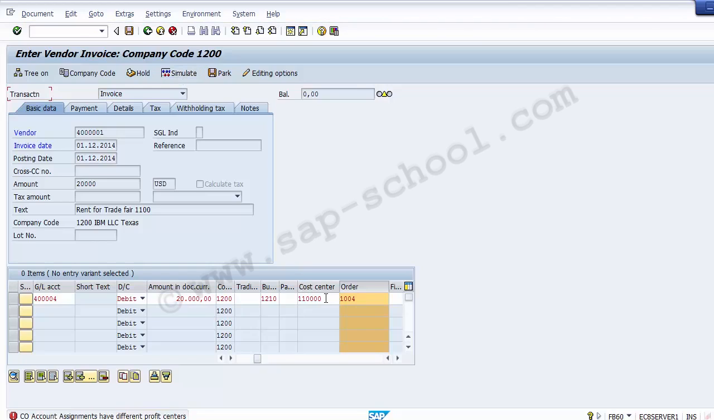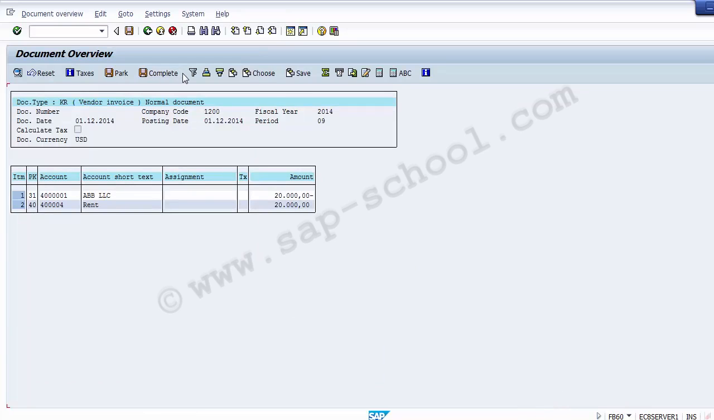Okay, it says a different profit center. We have not assigned any profit center to it as of now. So as the document has been simulated, now we can post this document.